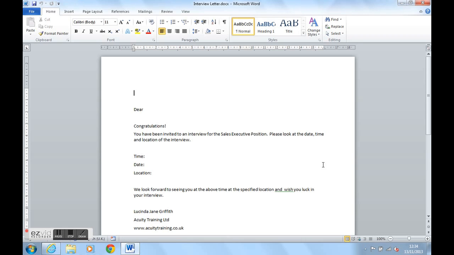So I need a different name of the person, the time of their interview, the date and the location of their interview. And each person is going to have a different time, date and location. This is what we would use mail merge for as an example. You don't have to type the letter first. I just think this makes the whole process much simpler.